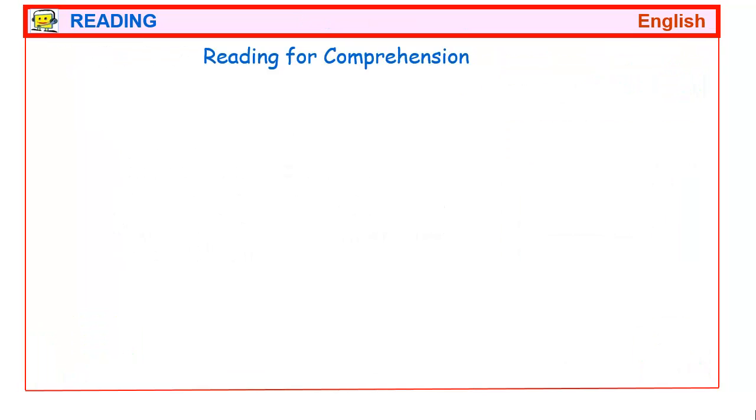This exercise I just showed you is called reading for comprehension. In this exercise, you read to understand the passage. That is why I do not interrupt and correct if you misread.